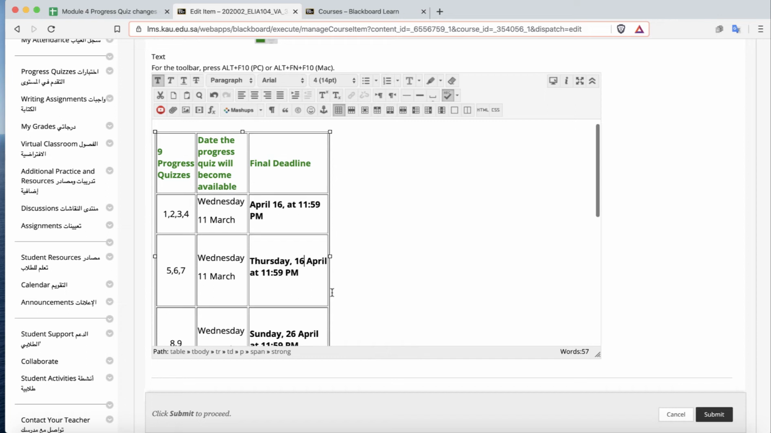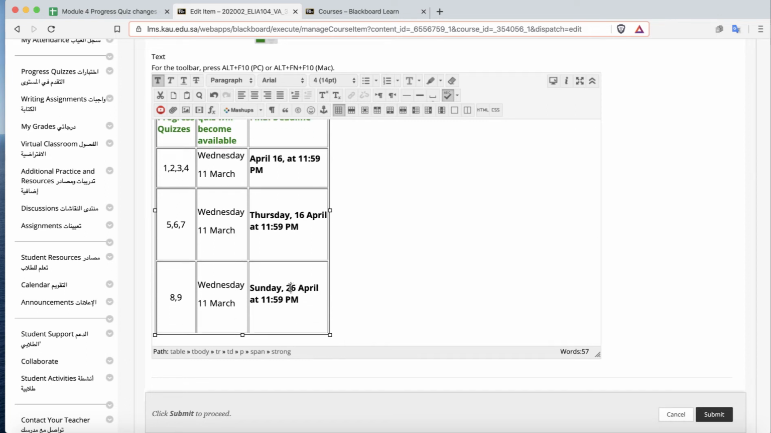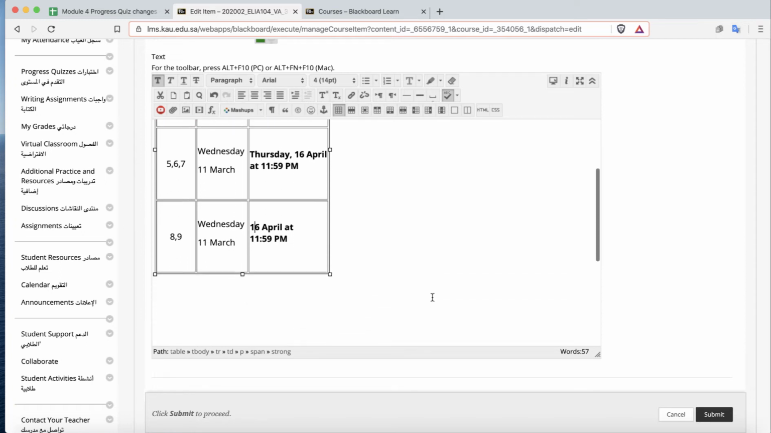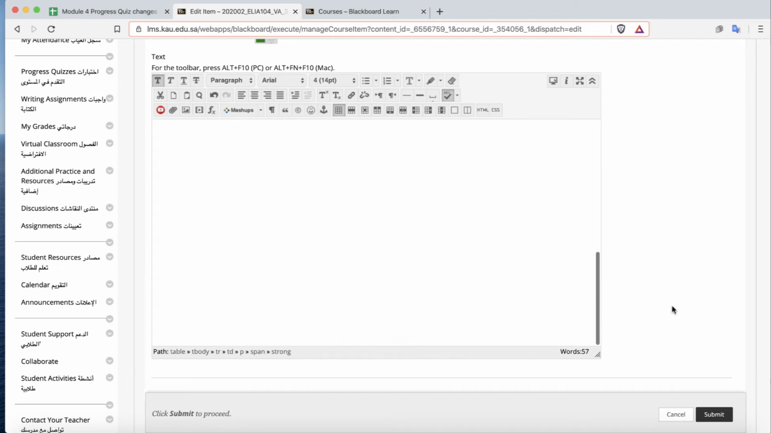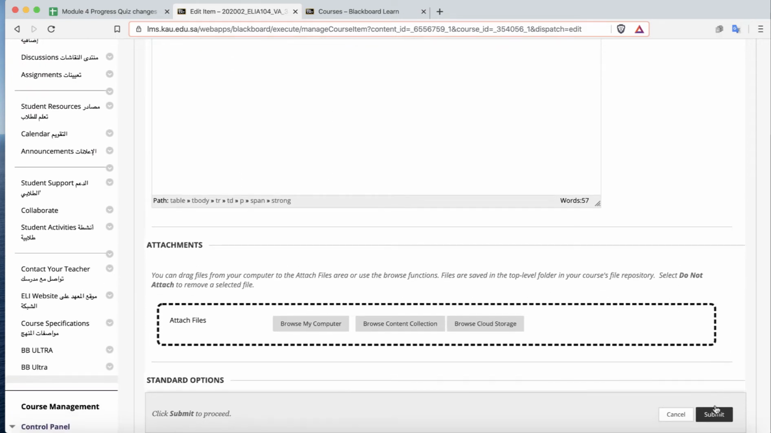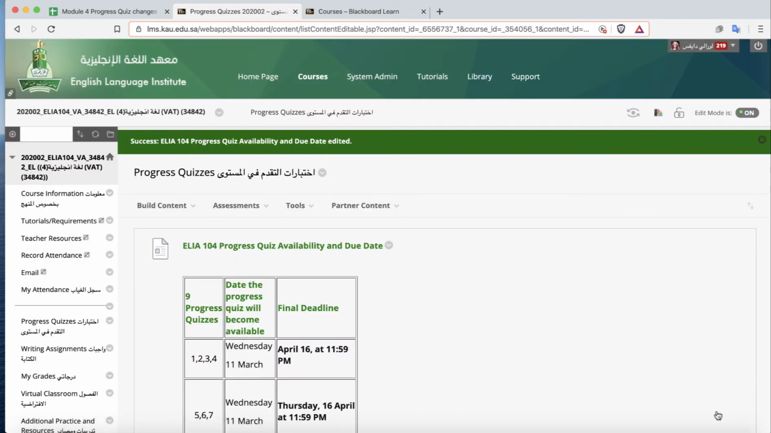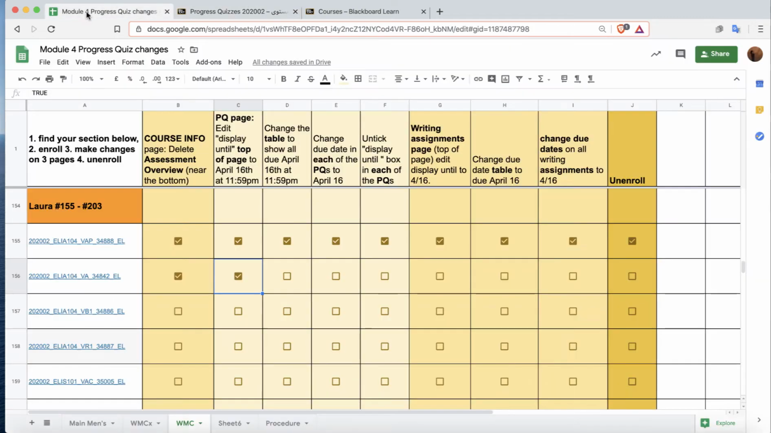It's a Thursday, so you can keep that. I will just do that. 16th April. I did American style and European style, but I think that's going to be okay. We'll hit submit down here at the bottom. And we got our success bar at the top. Go back to the spreadsheet, tick the box.